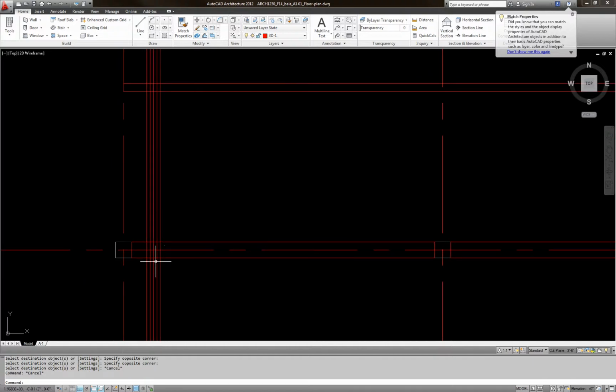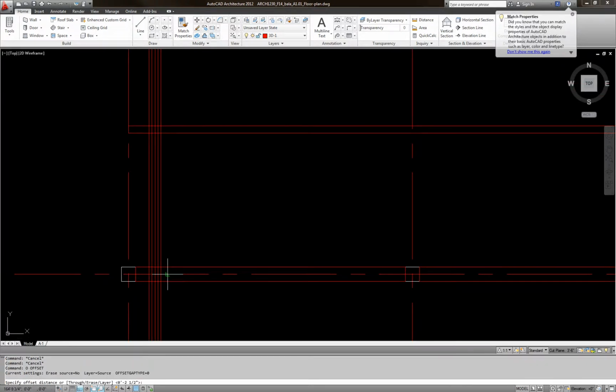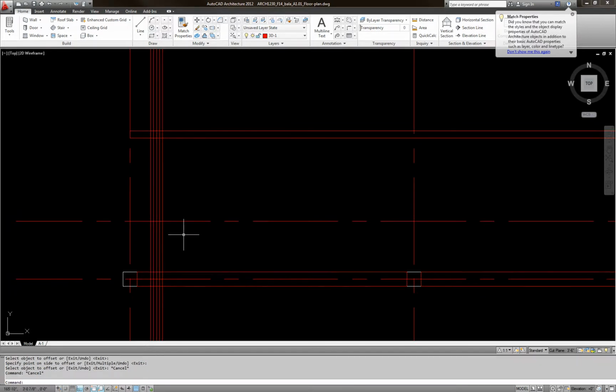MA, so that I could get this right. And I'm going to offset this 48 inches inside. Okay, I think this 48 is too much, but just for the graphics' sake, I'm going to just leave it there.